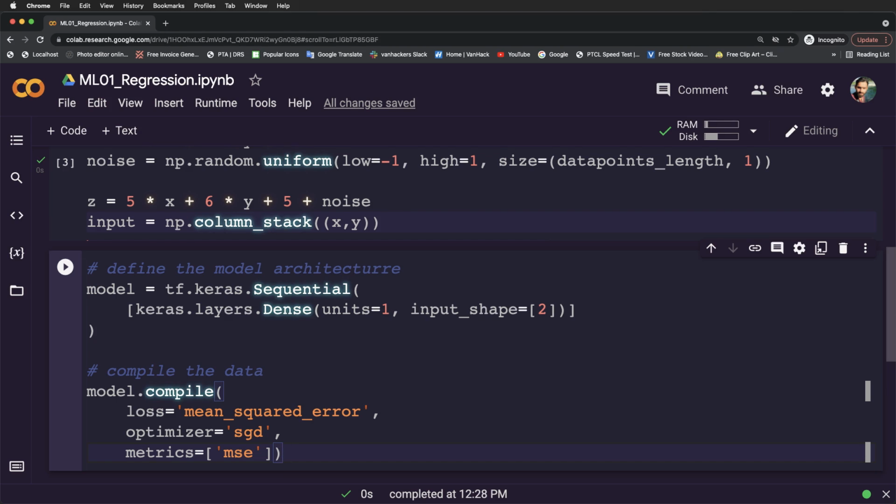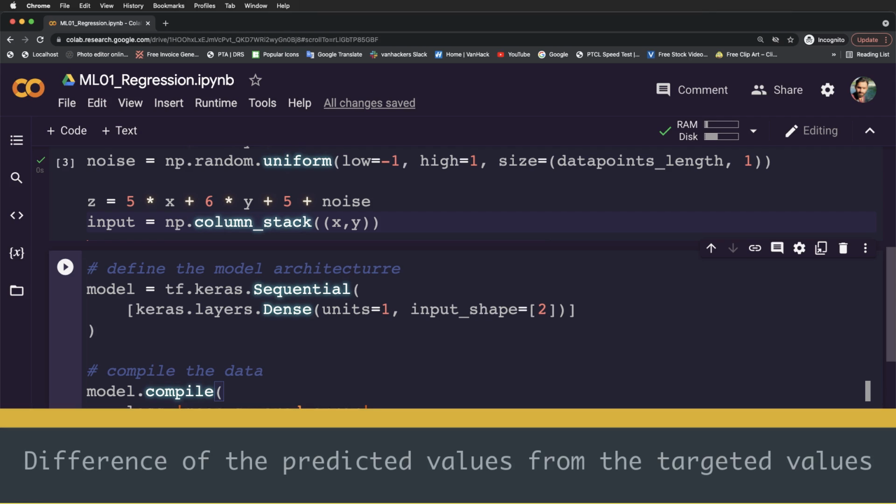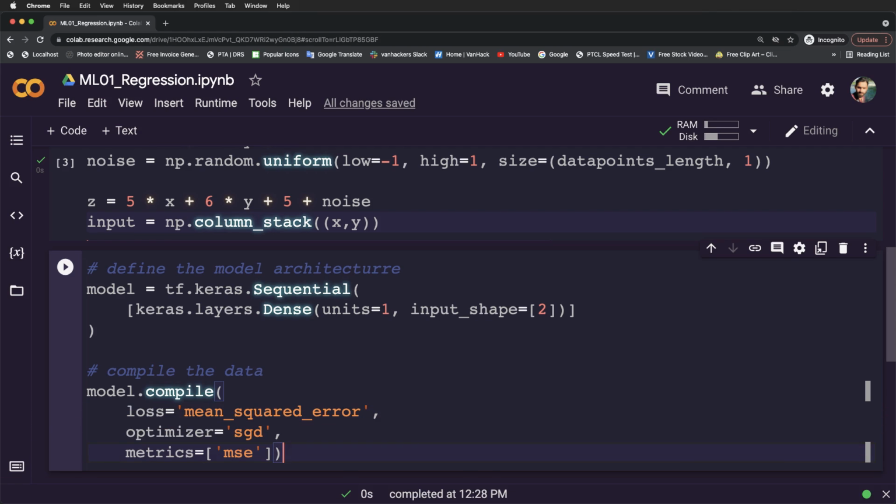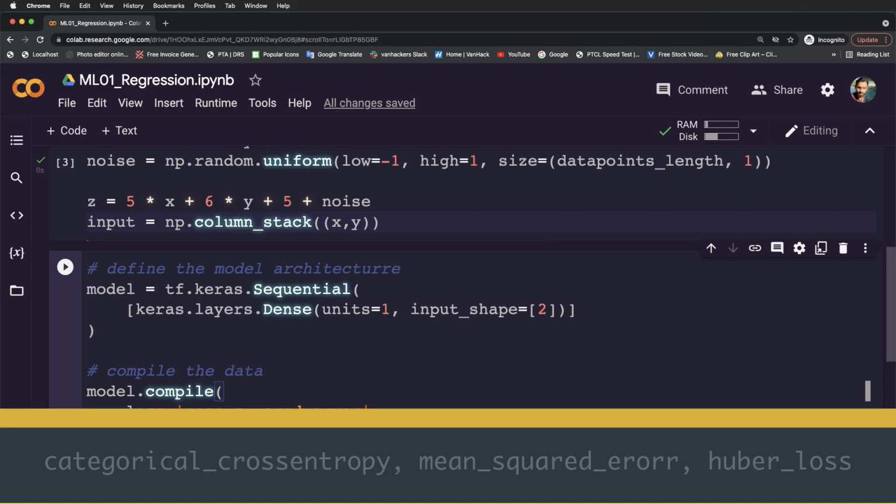The first one is the loss function. Simply speaking, the loss is the difference of the predicted values from the expected or targeted values. In machine learning models, our goal is to minimize the loss as much as possible. Keras provides several predefined loss functions. For example, categorical cross entropy, mean squared error, and Huber loss.